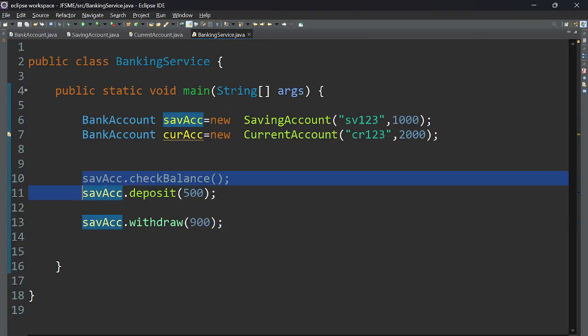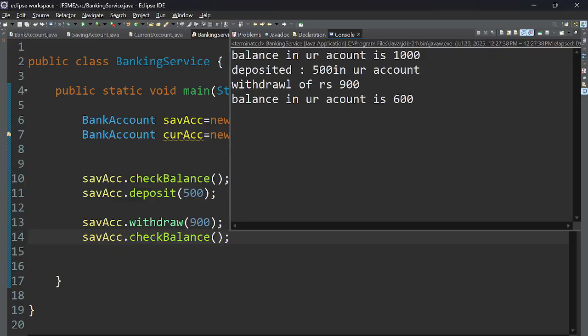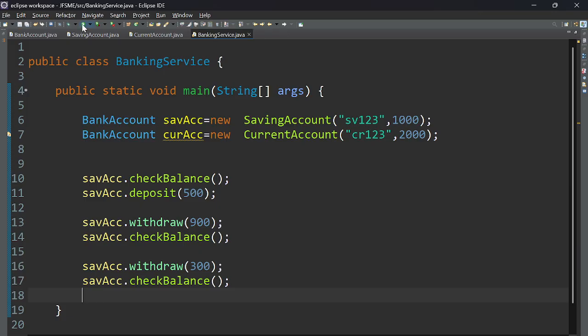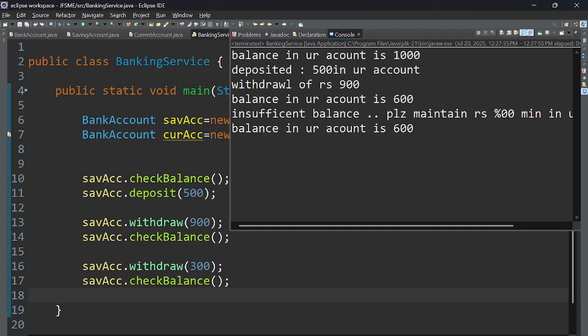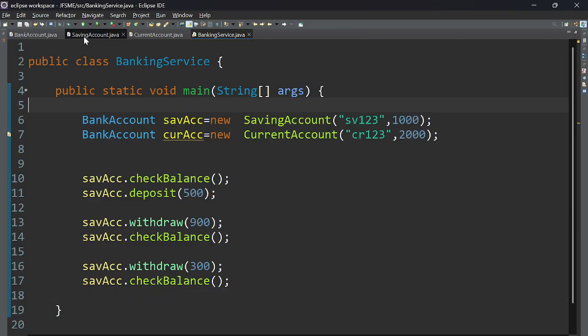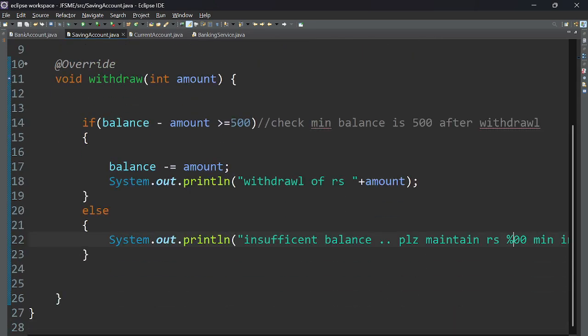So let's check the balance after this. It has performed the withdrawal, and if I check the balance, it will be 600. If I perform another withdrawal on this, maybe I'm trying to withdraw another 300 rupees, and after that I'll check the balance. Let's save it, run this and check. It says that the balance is still 600 because this withdrawal has not happened, because of what? Insufficient balance. It says please maintain rupees 500. I have written 00. So let's go to savings and write that message properly here: please maintain rupees 500 minimum in your account. So that's what it says.